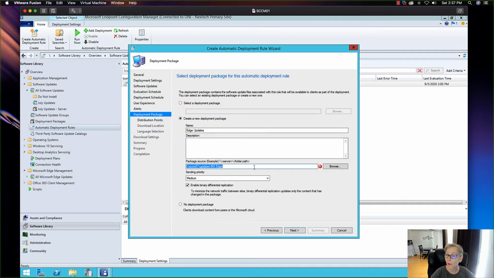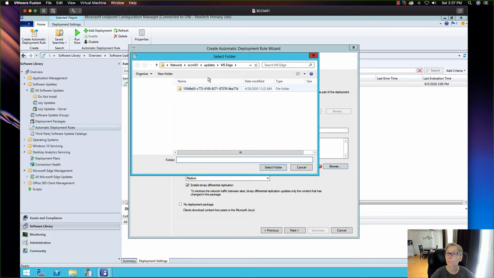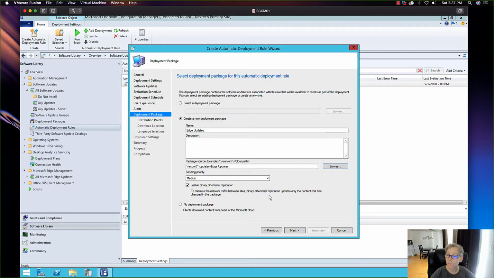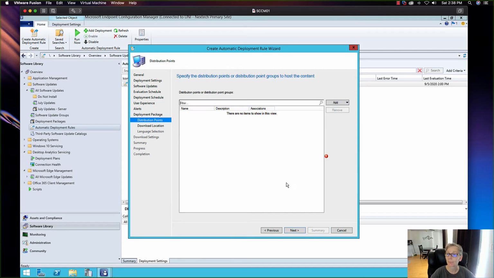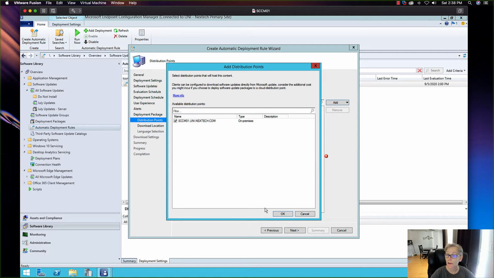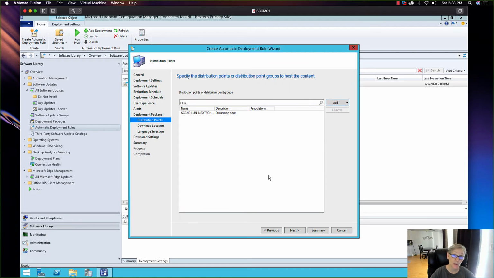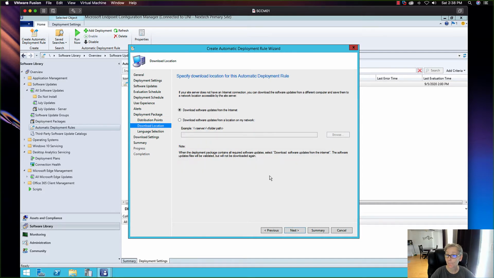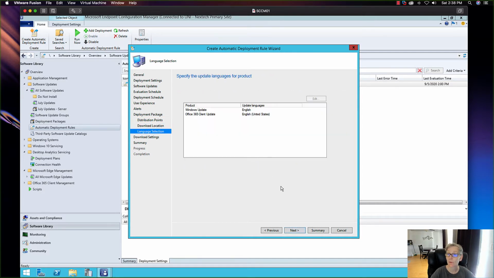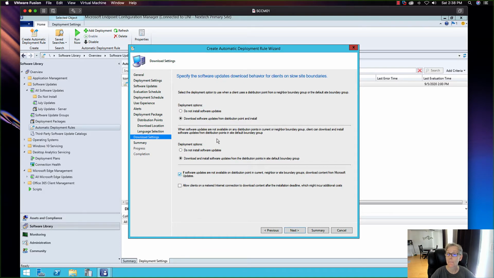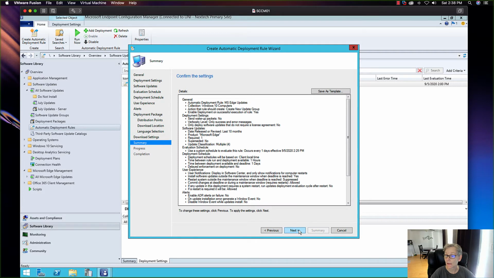So now we're going to go to Edge updates. There we go. Edge updates. Keep it simple. And then we're going to select a distribution point. Or you can select a distribution point group depending on how many DPs you have out there. Okay, we're going to go ahead and download Windows updates. We'll have to select that. Okay, there we go. Next.